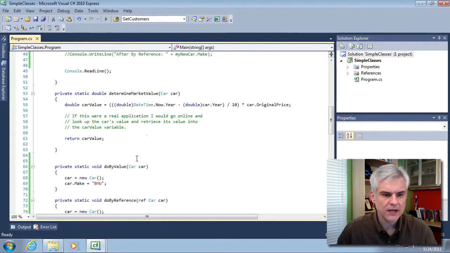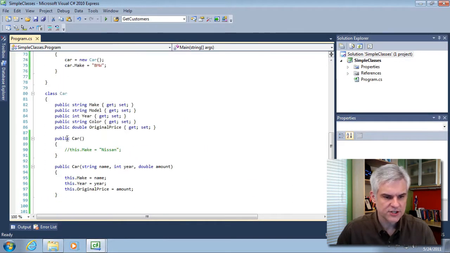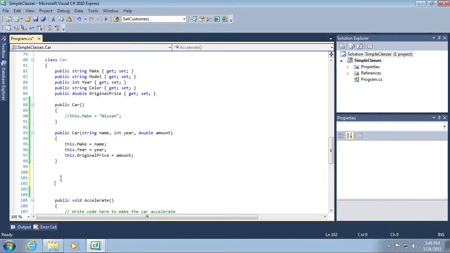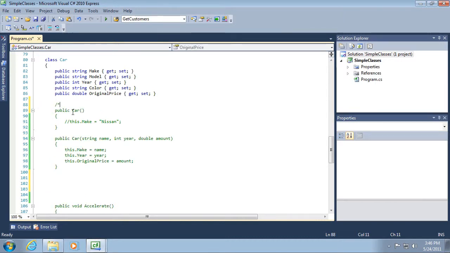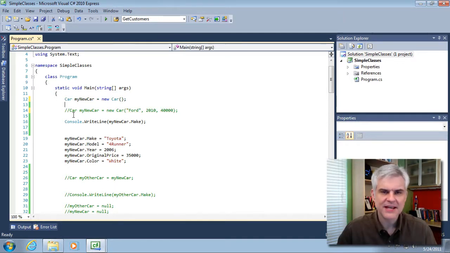And so we could create as many different overloaded versions of our constructor as we want to. We just need to add more here. Okay, so what happened then? Let's just comment all this stuff out. What happens when you don't define any constructors? How is it that this actually worked?